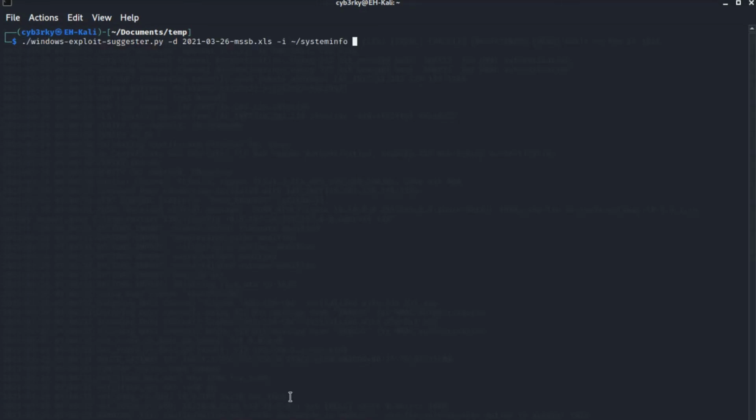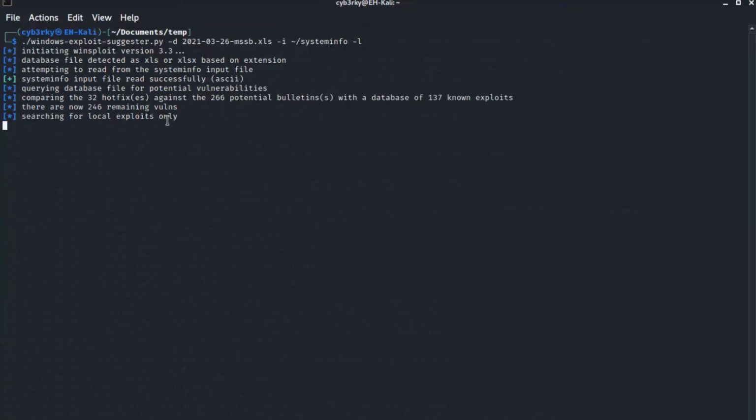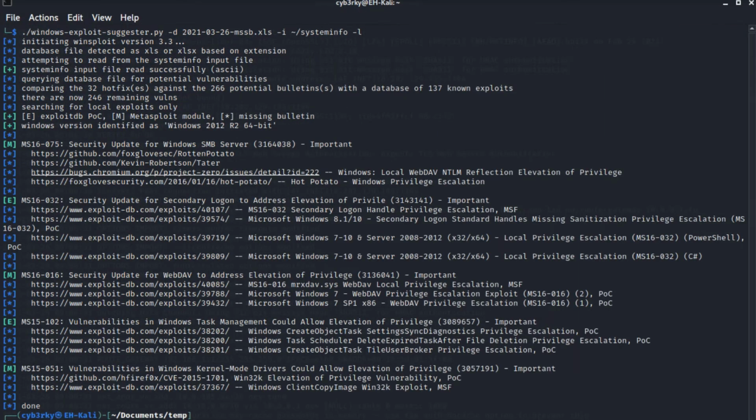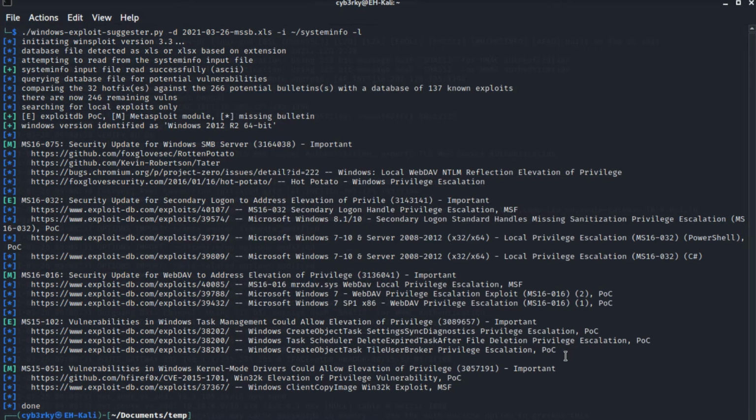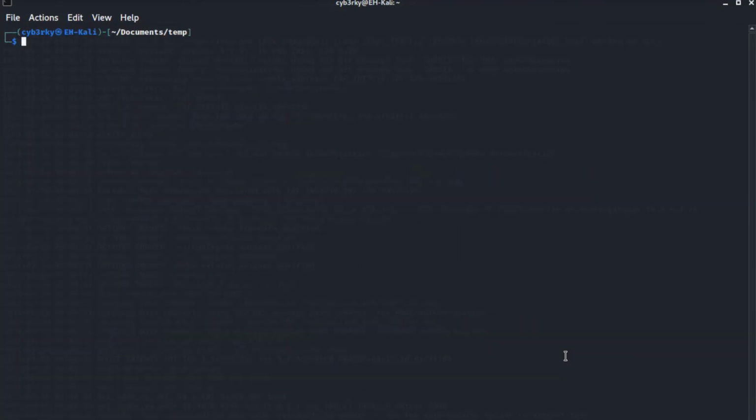So what I'm going to do is run the exact same command again, except this time I'm going to do a -l, okay? Now what that means, -l stands for local. As you can see there, searching for local exploits only. And what we should tend to find here is a much more condensed list, probably around privesc exploits. And as we can see here, it is a shorter list. We do have privesc, and same idea again, right click on the URL and open the link to bring up the information on that exploit.